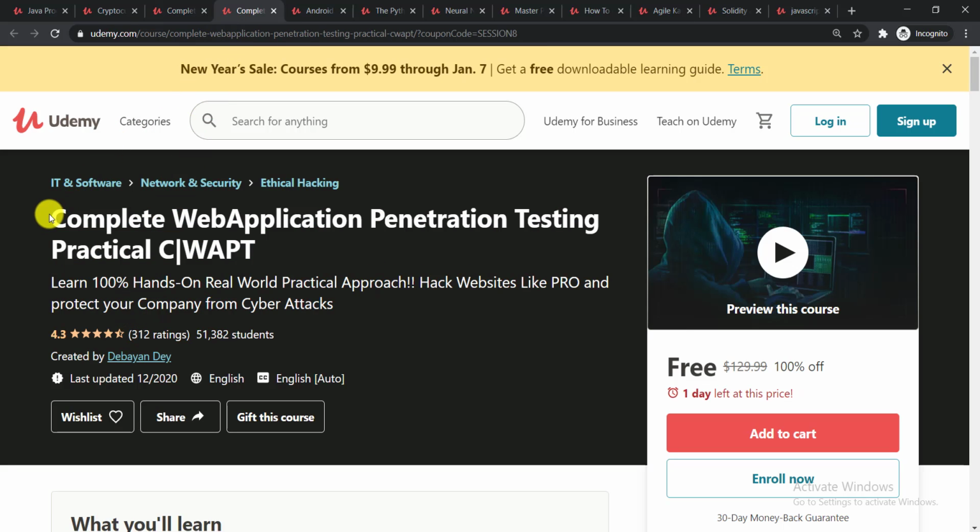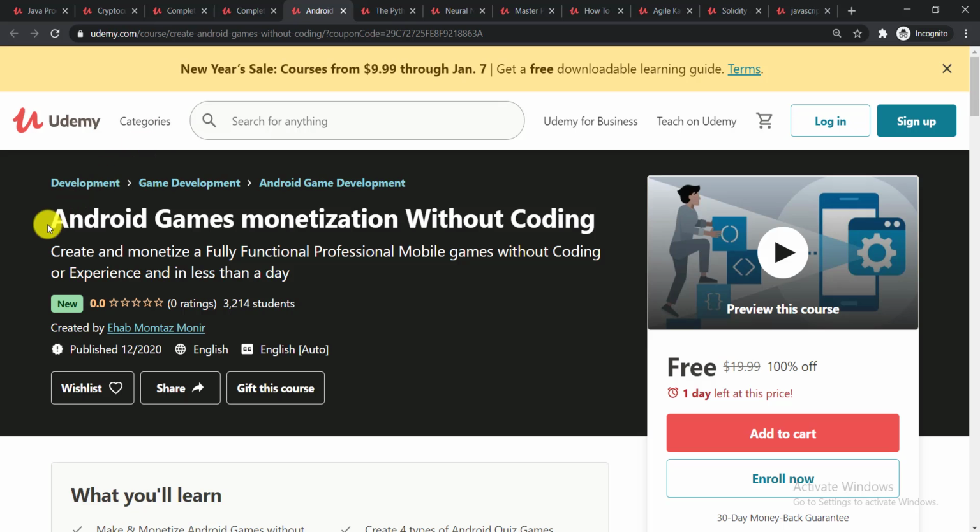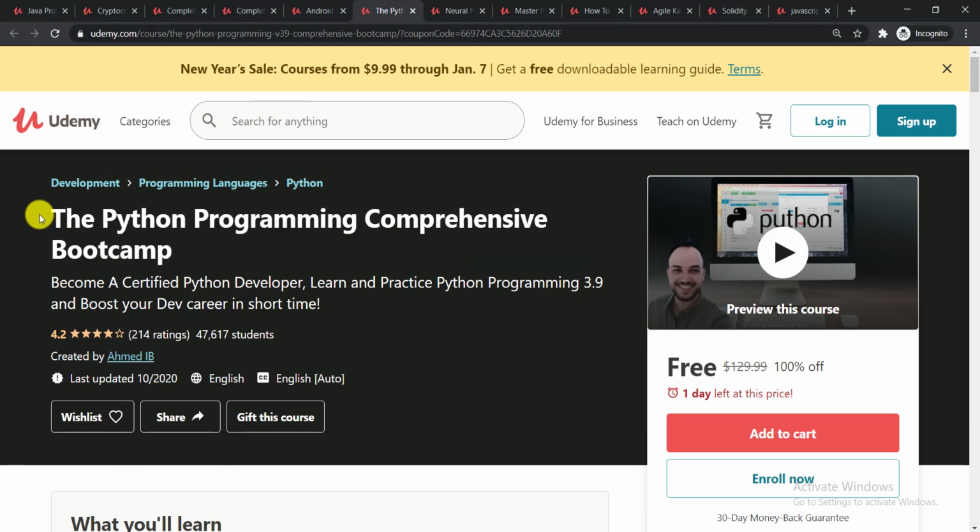The next course is here, Complete Web Application Penetration Testing Practical C. You can learn 100% hands-on real-world practical approach, hack a website like pro, and protect your company from cyber attacks. The next one is Android Games Monetization Without Coding. You can create and monetize a fully functional professional mobile games without coding or experience and in less than 1 day. The next course is the Python Programming Comprehensive Bootcamp.